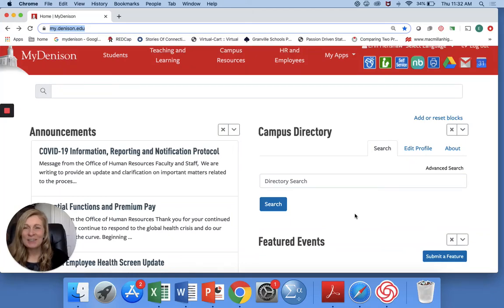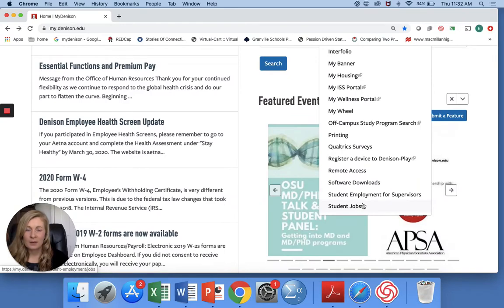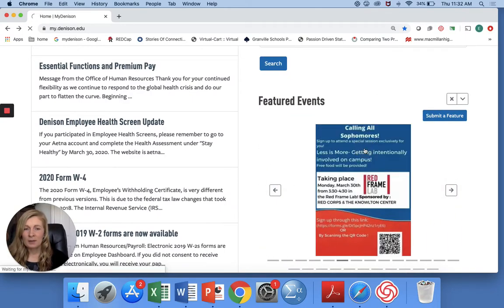Hi guys, this video is showing you a little bit about Qualtrics. We're going to start with how to find it in My Denizen and then how to begin making a new project. So I'm in My Denizen, and up here at the top under My Apps, I'm going to click this drop down menu and I'm going to look for Qualtrics as one of the tabs. So Qualtrics Surveys is where I want to click.